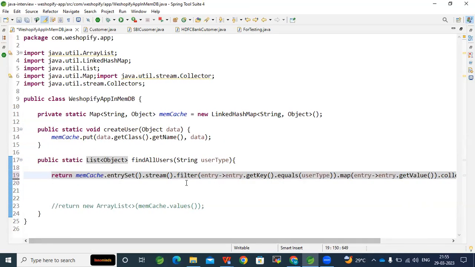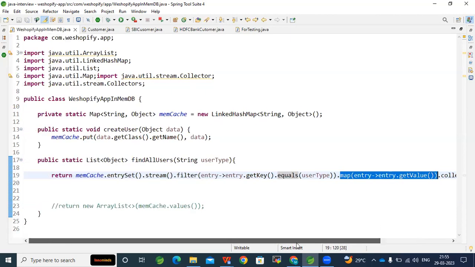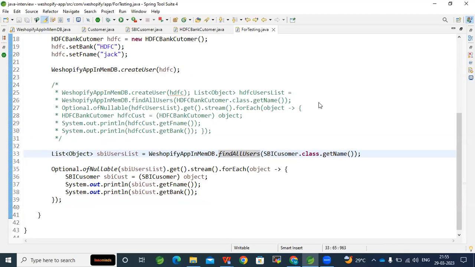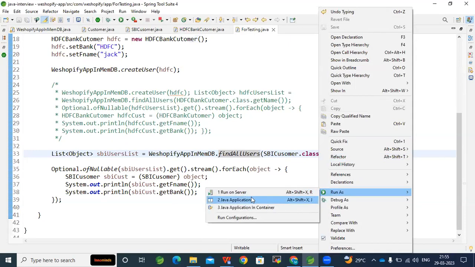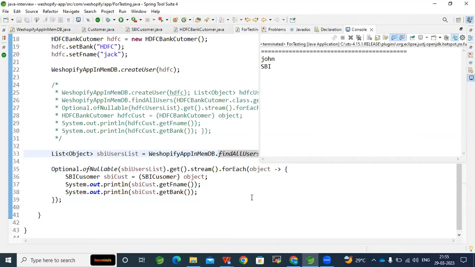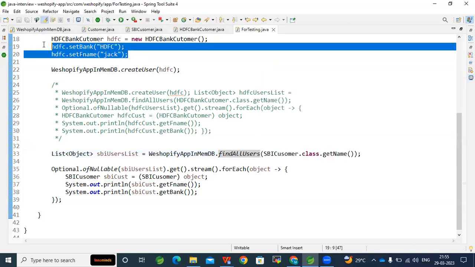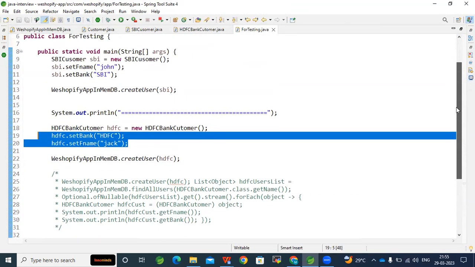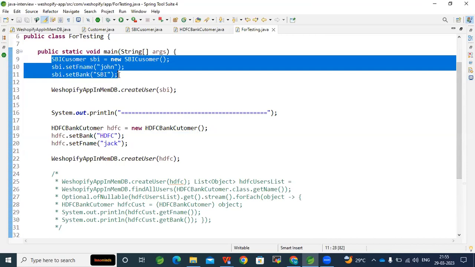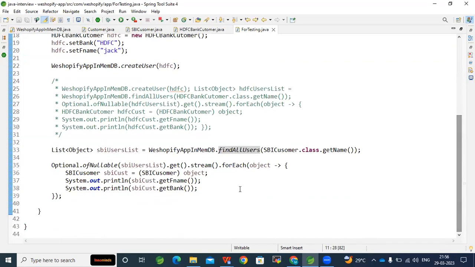Perfect. Excellent. Probably this will give us the fine result. So what we are doing, we are streaming the set, then filtering it and checking the condition. Finally we are getting whatever we want, and then we are converting it as a list. Let us check now. We should get only the SBI data. Excellent. The HDFC Bank data is there, and the SBI Bank data is there. So whatever bank data we are asking for, only that bank data we are getting.